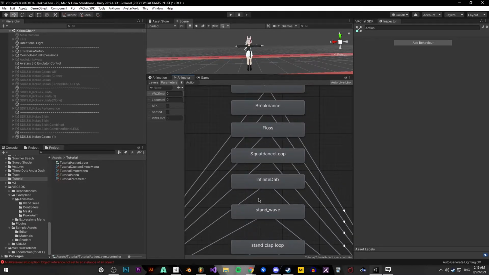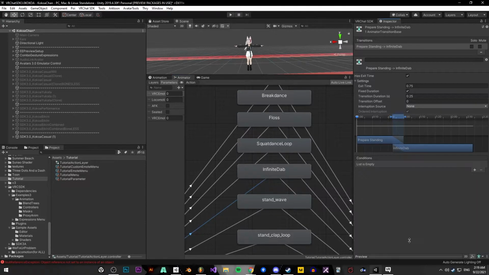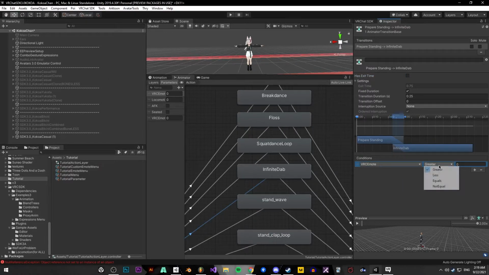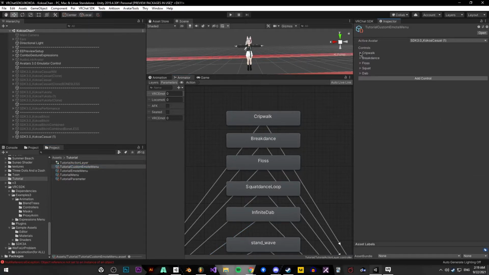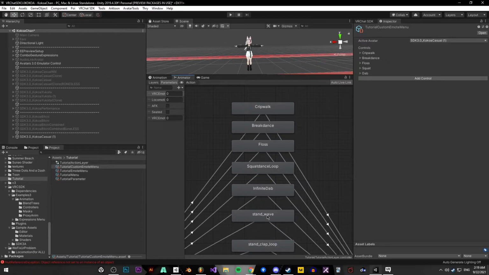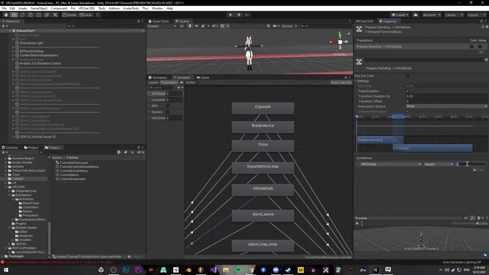Alright, what you want to do with these custom animations is click on the first arrow going into it, and we'll just drag down this preview a little bit. You want to uncheck Has Exit Time, and then give it the condition VRCEmote equals whatever you did in the controller. We set it up top down from 101, 102, 103, 104, 105. So this dab is going to be 105, while the Crip Walk is going to be 101. Make sure to always set it to equals. All of these are going to be the exact same logic. The Breakdance is going to be equal to 102. Loss is going to be equal to 103. And this is going to be equal to 104.